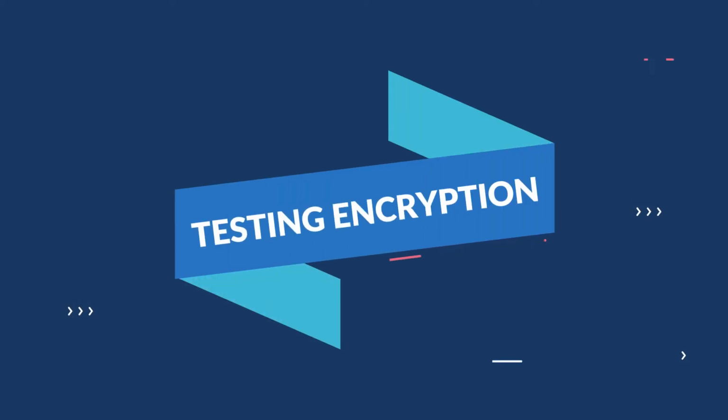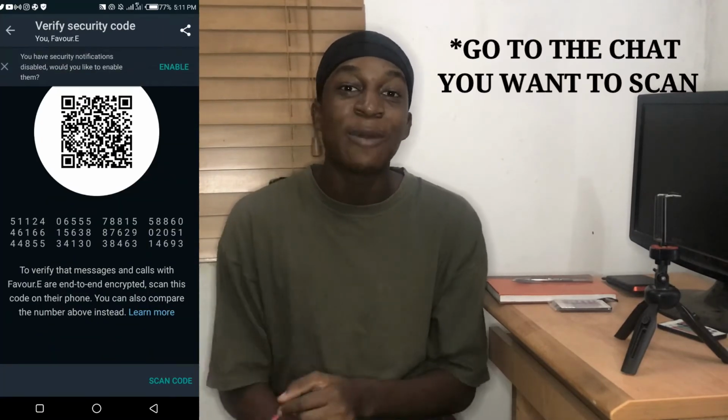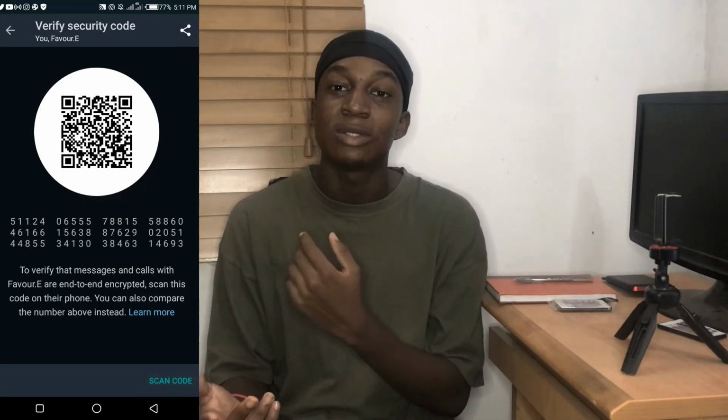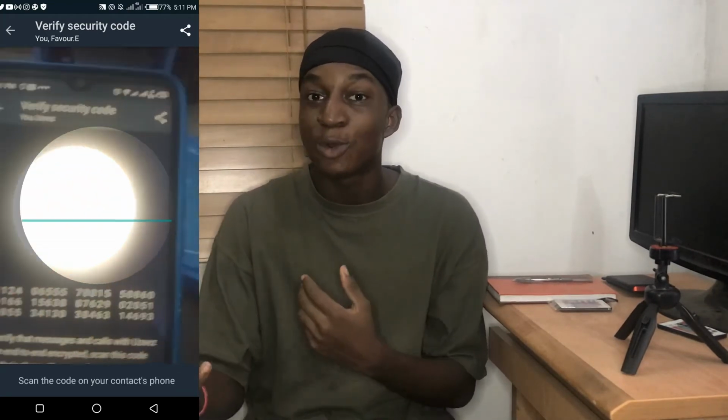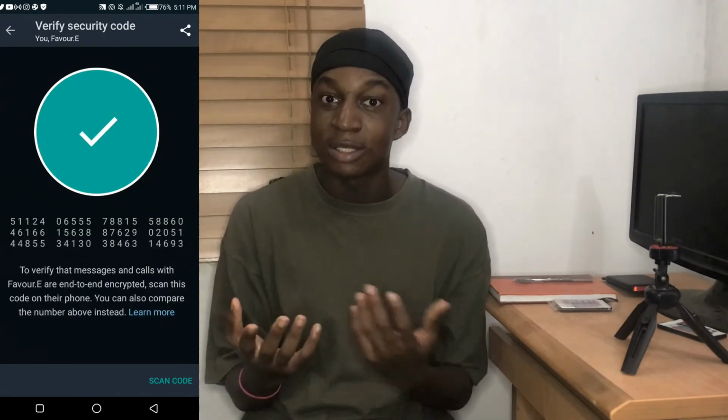Number 6 is testing encryption. You know this privacy thing we're talking about with Facebook knowing your information about WhatsApp and things like this. So if you want to know if your messages are actually still end to end encrypted, all you need to do is go to settings, tap your QR code, and you see scan code. You scan your code with a particular person, and if it checks yes, your messages are encrypted with that person.